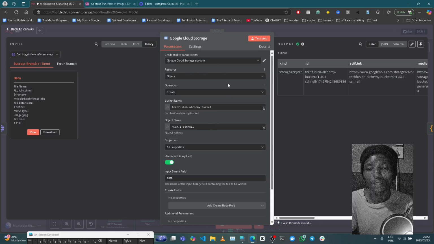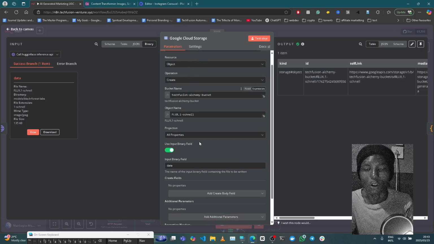Just go to Google Cloud. There's a Google Cloud Storage section. Go there, set up a bucket, name it. This is the name of my bucket, because Tech Fusion Alchemy is the name of my, I guess you can call it, agency. And then we're storing the input binary field, the data field, and what we're doing is we're creating an object in this bucket.